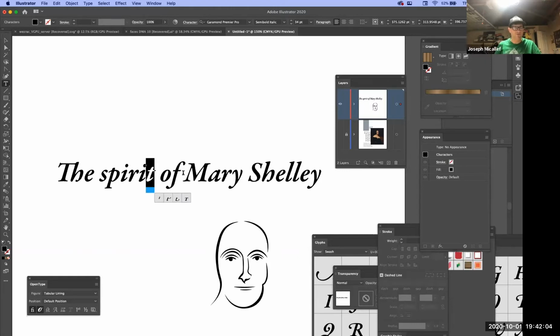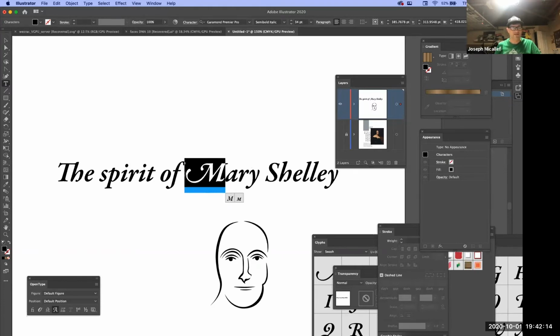But for example, let me do the uppercase letters here. Like in a name, Mary Shelley, there is this alternate M, which has a nice swash that comes out from the M. In the same way with the S, there's this really nice alternate S that overhangs the baseline. So when you have that little blue line underneath, it's bringing up these alternate characters.